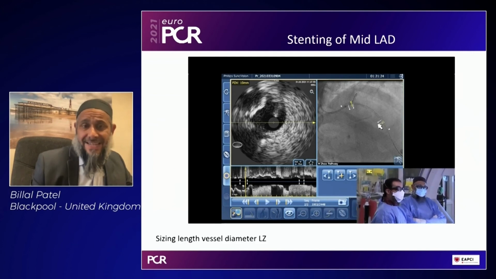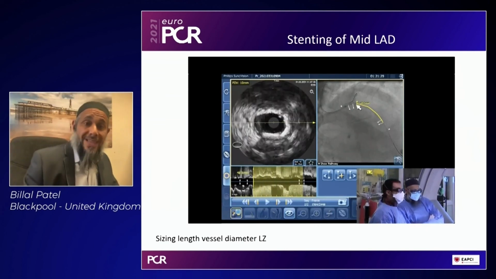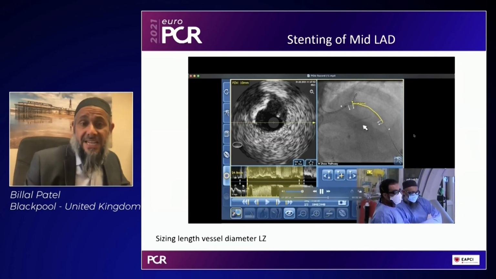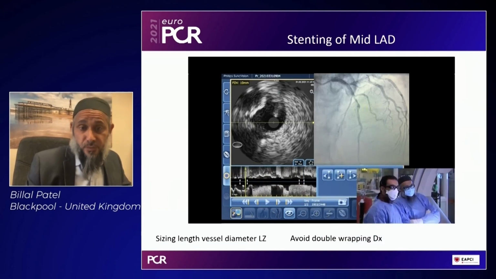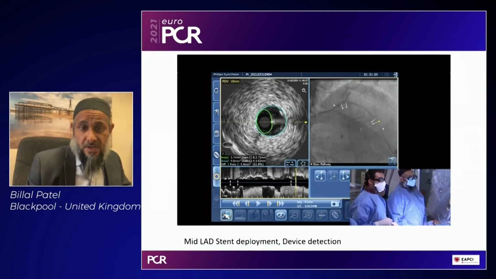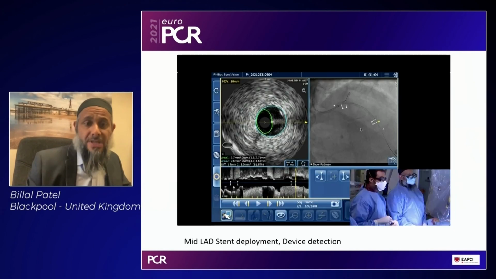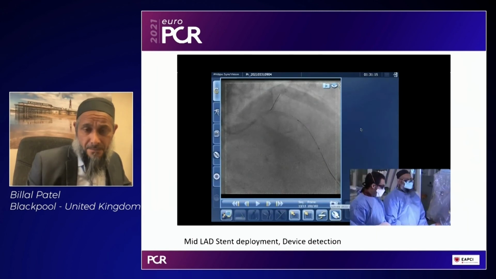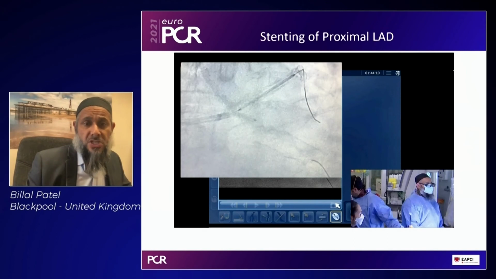Now, for stenting, we can use the co-registration to decide the size of the vessel, but also the length as well. And we track the proximal and distal landing zones here, and it gives us an idea of the total length. It's important because we'll be using 2 stents. We do not double wrap the diagonal branch, as we see here. So we first place our distal stent, and we use a 3 millimeter drug-eluting stent. And after positioning the mid-LAD stent, we then go and position the proximal LAD stent.